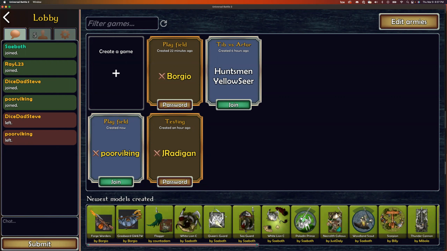As you can kind of see at the bottom, some of the latest figures, and I've already created my Paladin Prince working in my army. So you can go and create your own stuff from scratch, but what I would highly suggest is to go find existing work that other people have done, stuff like this, and work on maybe tweaking that. So I have two that I've worked on: my Woodland Scout and my Paladin Prince. So let's just go into edit armies.